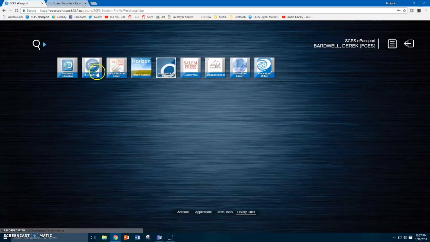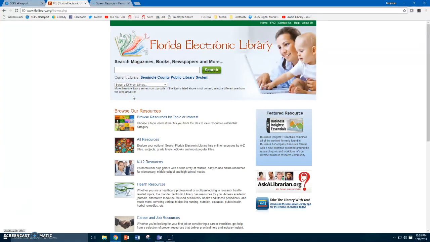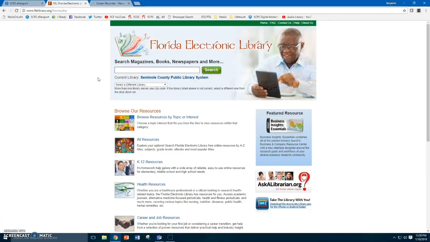Heading back to ePassport, let's click the Florida Electronic Library. We're going to let it use our location so it knows where we are. And in the Florida Electronic Library, you can search magazines, books, newspapers, and more for different articles and resources. This is a great place to go if you're just curious about reading articles about various topics.